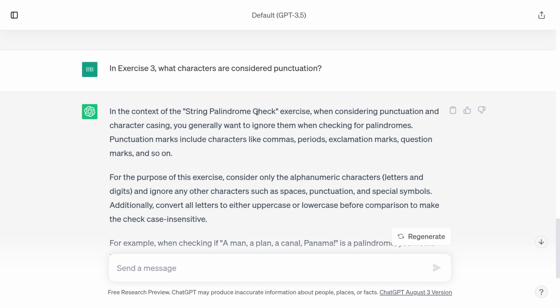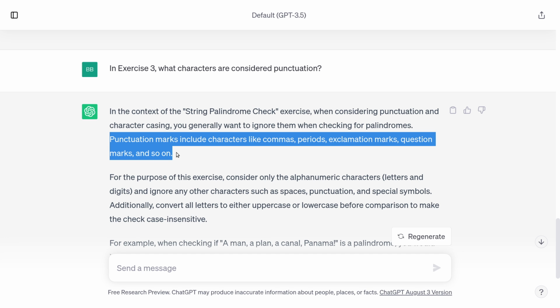In the context of this exercise, when considering punctuation, you generally want to ignore them. Okay, the best I think it's going to do is tell me that they include characters like commas, periods, exclamation points. Okay, that's weird. So this isn't a very good specification. This is just giving examples. I want an exhaustive list of what I should ignore and what I shouldn't ignore.